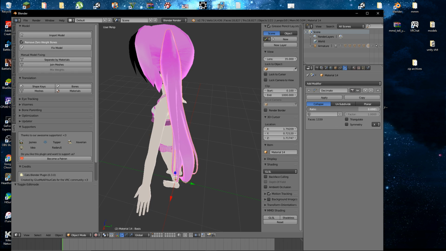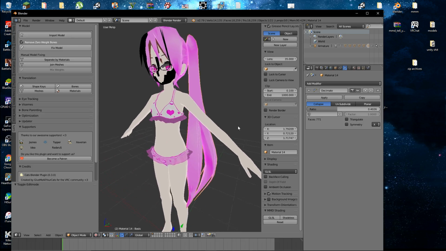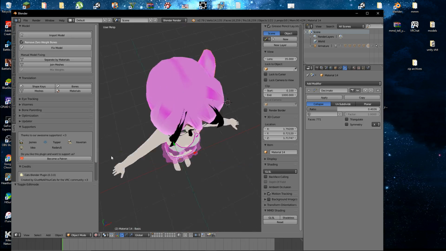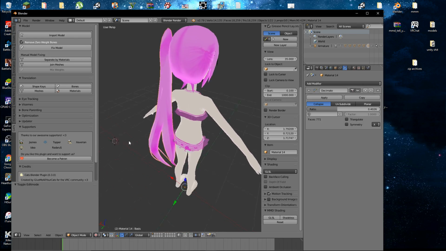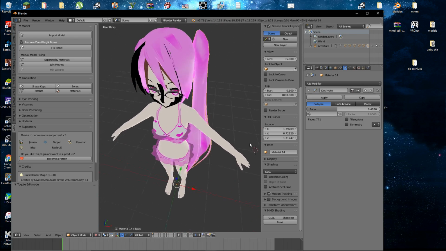So let's go up a little bit, and let's say you could deal with that, right? That's 18,000. That's pretty good. Let's say that's good enough for you, and it doesn't look terrible. It's a little bit lower quality.